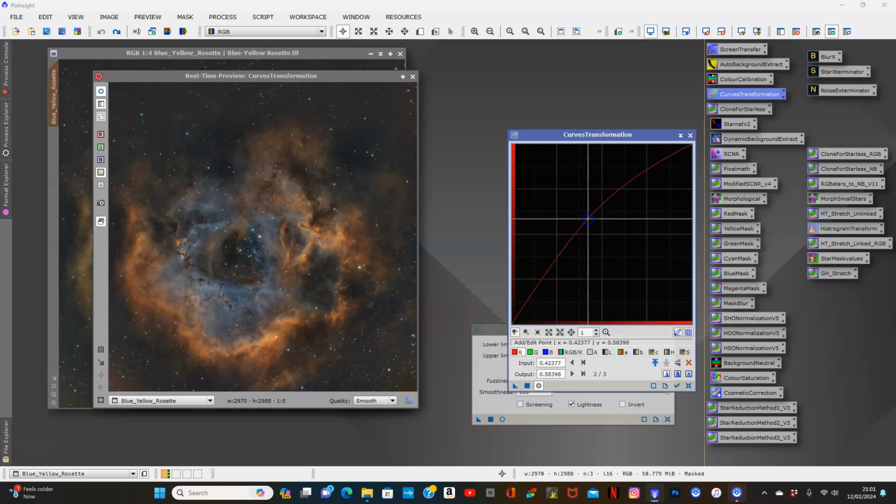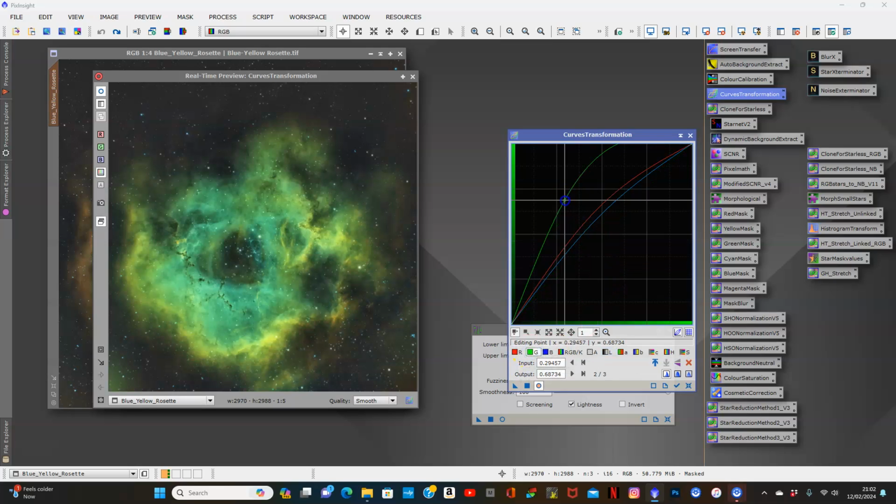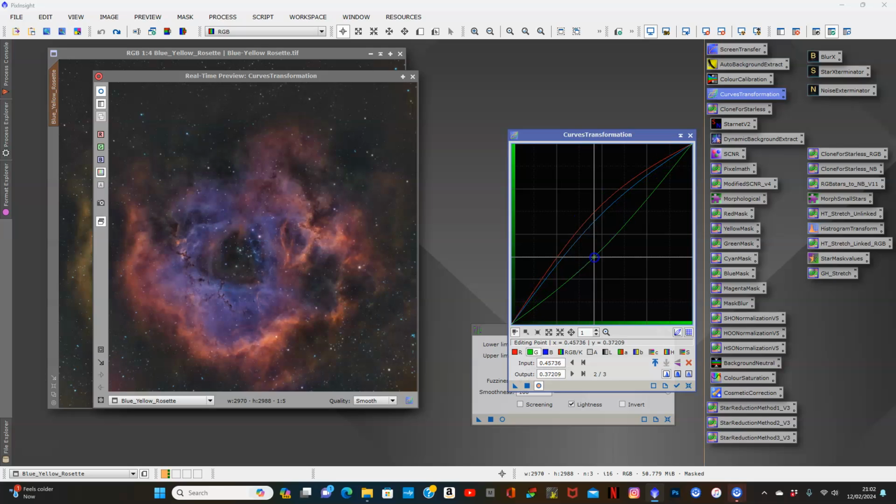Okay, and I can also go into the blue and change that as well, or take it down. It's entirely up to you. It's, as I say, personal taste. If I go into, say for instance, the green channel, bring that up, you can have that, or deeper reds and yellows, whatever you want it to be.